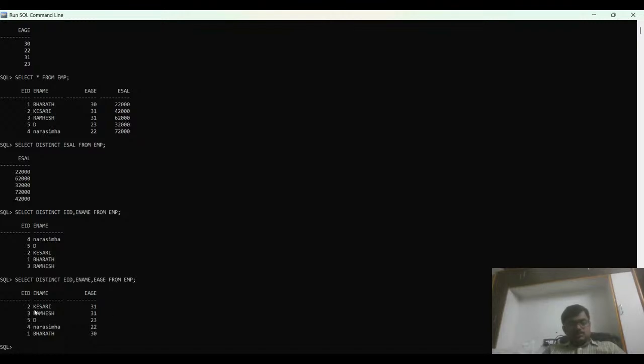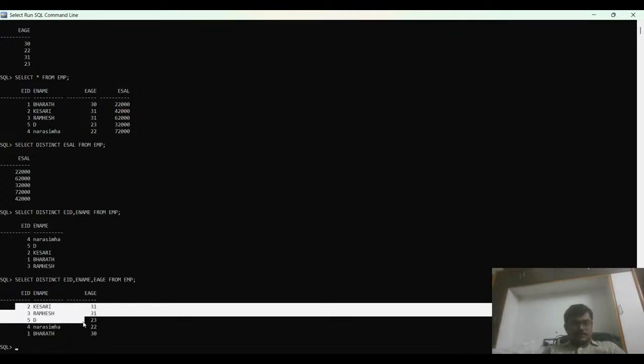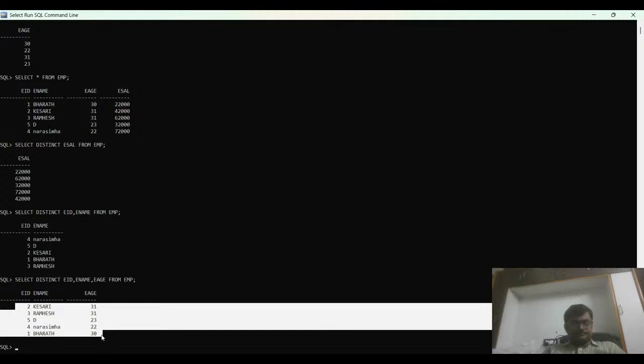So two, three, like this, the entire record will be taken as a single record. So this is called the distinct operation. So if we see here, in the distinct operator, these values are printing in a different order. So there is no order.